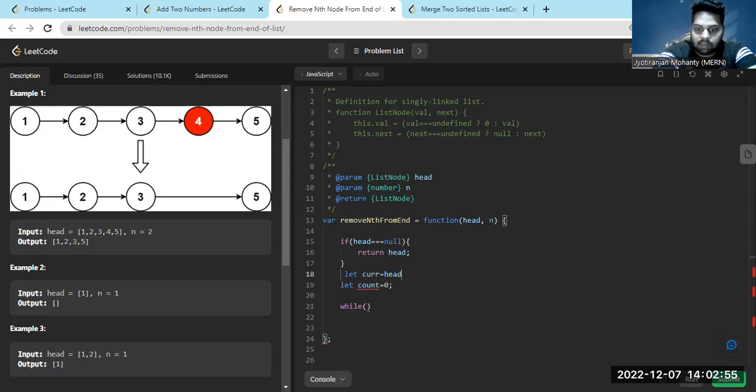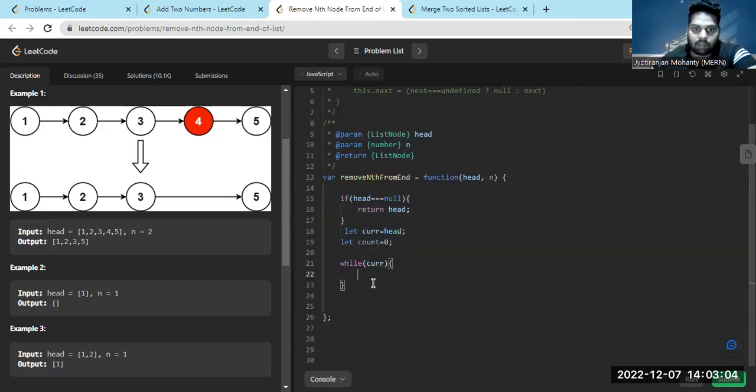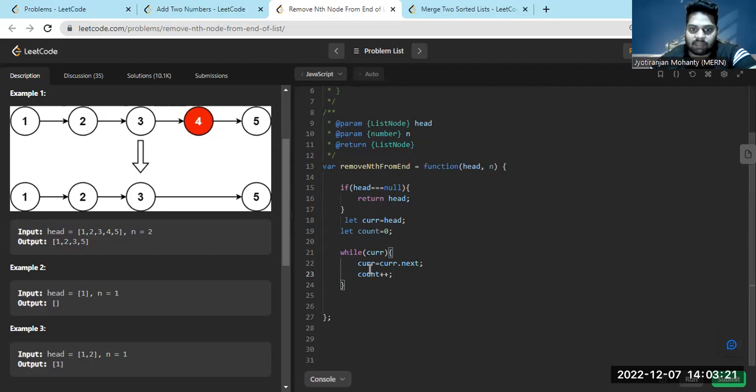Current is pointing to head. If my current is true, like its value should not be pointing to null, then I need to traverse: current equal to current dot next. If I traverse, then that time I need to find the count, the length of the linked list. I will be increasing my count. After that, inside the count, the whole length of the linked list will be there. So one more condition, now I have the count.